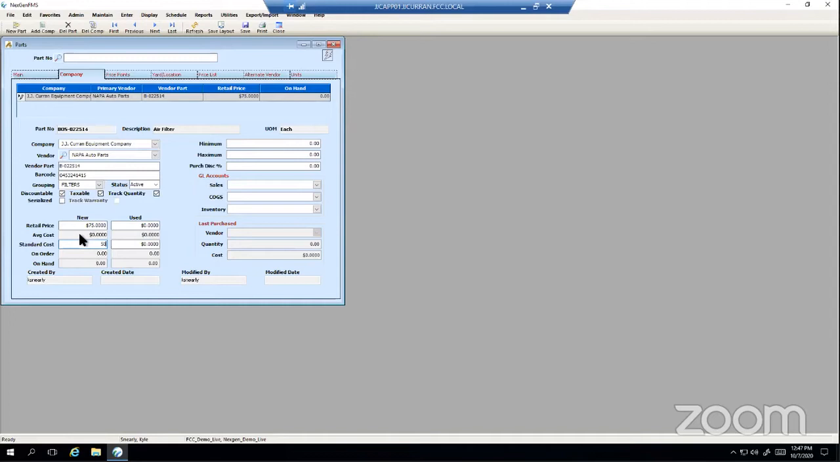You'll see that the average cost is grayed out. This is not something that can be edited in the maintain parts screen. This is the method we use within our system to apply costs for inventory. So when you look at our reports, our stock on hand reports, it is using average cost, weighted average cost. It is a weighted average. So if you purchase 10 units at $50, then you purchase 20 units at $40, it's going to lean closer to 40 because it does factor in the quantity as well.